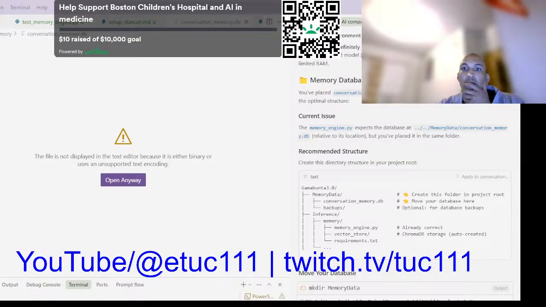Okay. So, alright. Ah, there's a whole folder for memory data that I didn't notice. Okay. Did it delete that? Okay, it moved it.